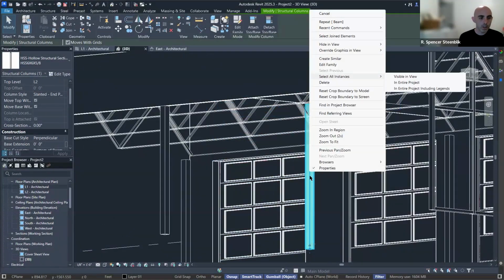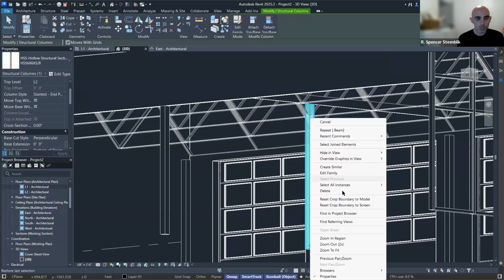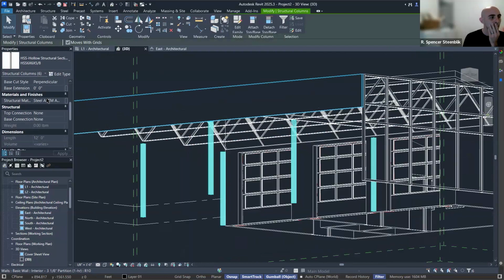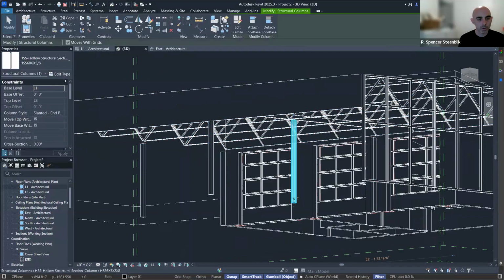If you right click on this column, you can see that there's a lot of things you can do. One of them is select all instances visible in view. And there you have it. And so the top offset. I'm not seeing it, top offset. It may be that we have to adjust these one by one.